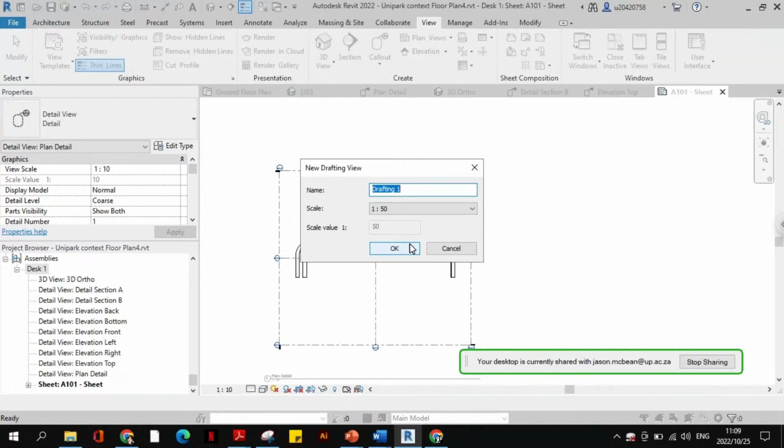It's not like your internal aspect. All the details of the same scale go in the same scale drafting view. Don't mix up the different scales. So call it details 1 to 10 and put all your 1 to 10 details in there. A drafting view is literally like a piece of paper where you're doing a little hand sketch and putting it on your sheet.